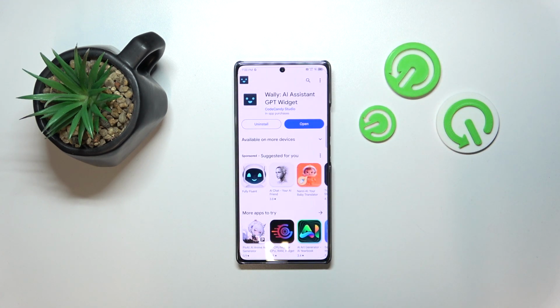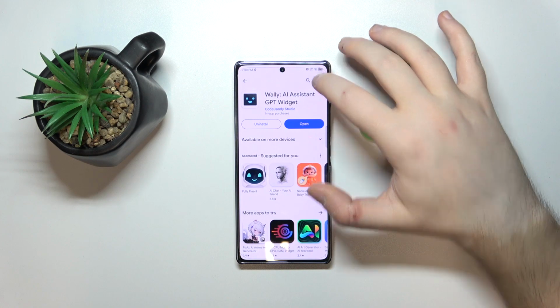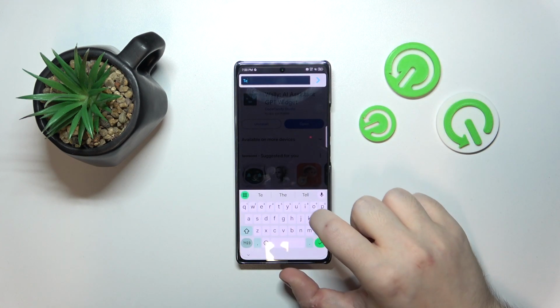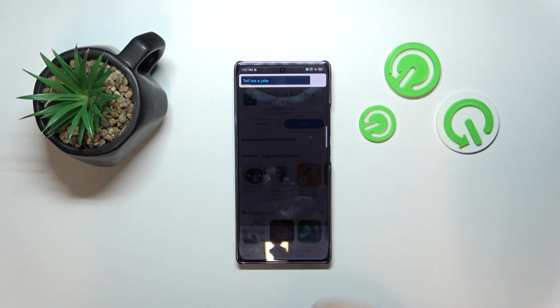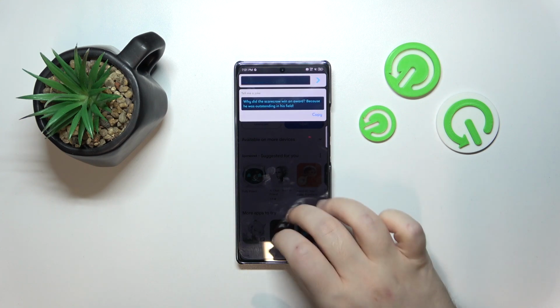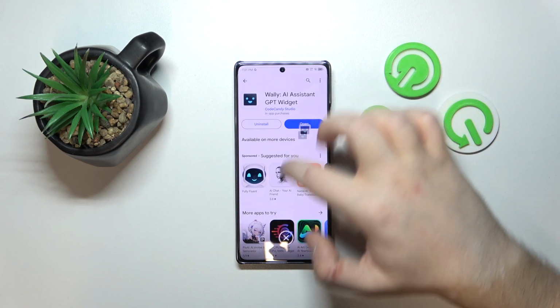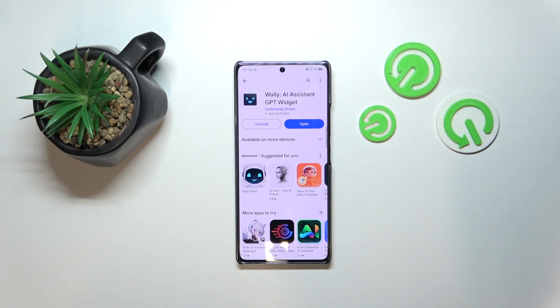Now you can click start, and as you can see, here is my ChatGPT widget and you can open him and you can tell him to do something. And as you can see, he responded. And if you want to remove him from your screen, just drag him into the X icon in the middle.